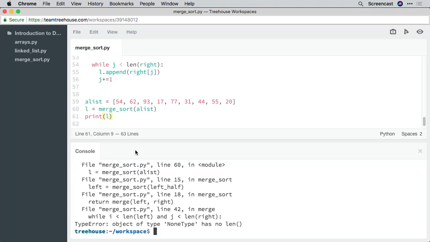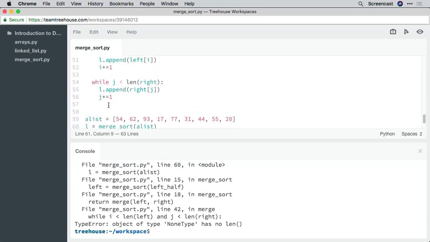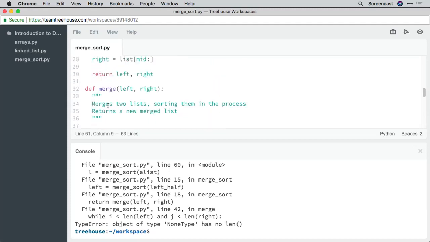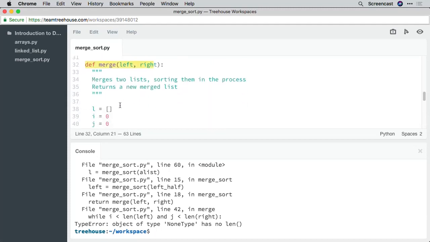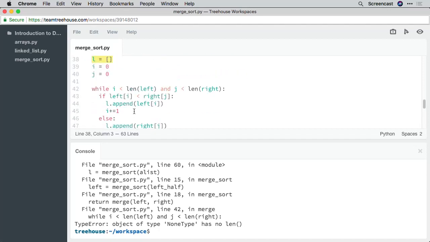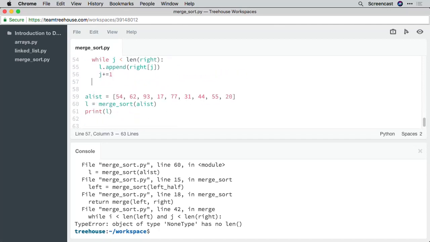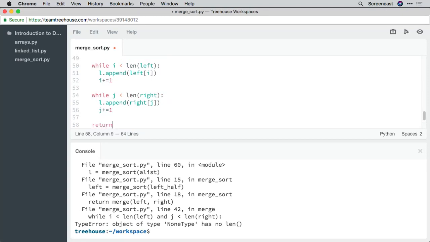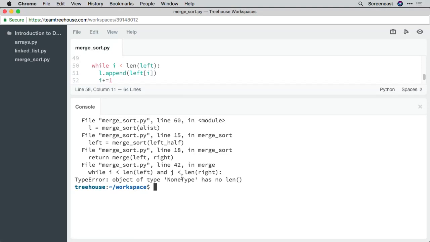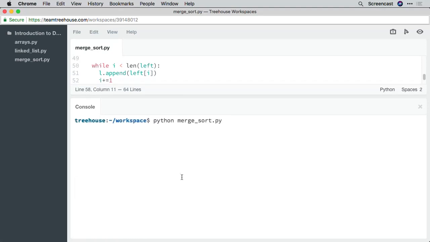Okay, so what I forgot to do, which is a pretty crucial part of our algorithm, is in the merge function, I forgot to return the list containing the sorted numbers after carrying out all this logic. So here at the bottom, we'll say return L. All right, we'll save again. And now we'll clear this out and try that one more time. And there we go. You should see a sorted list printed out.